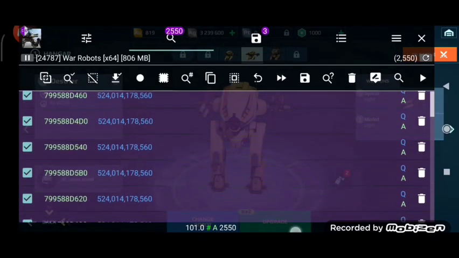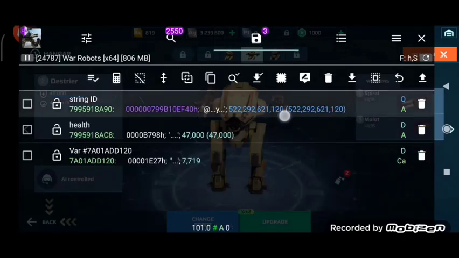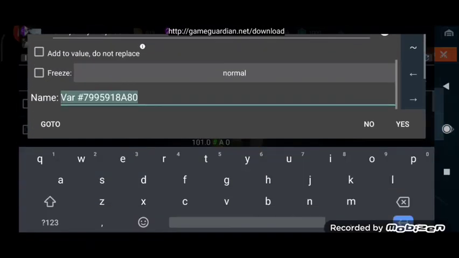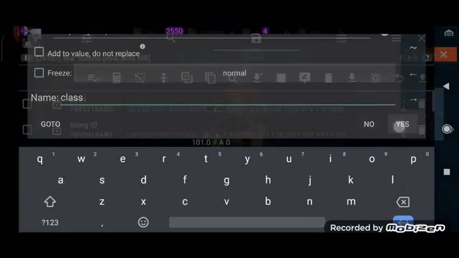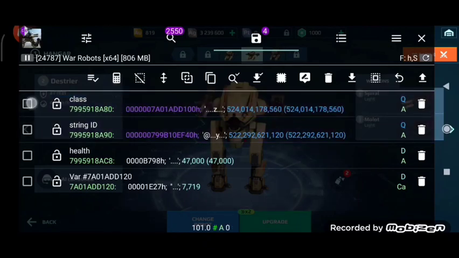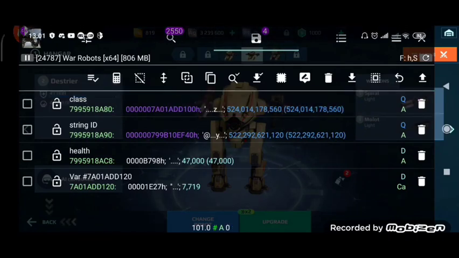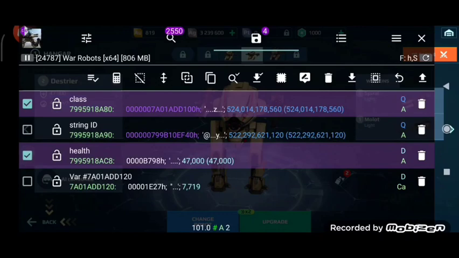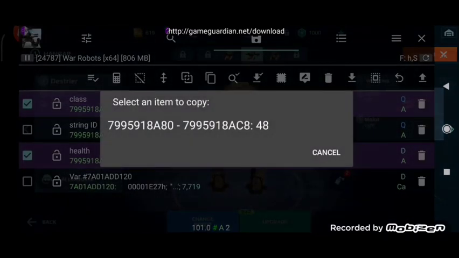So let's say remember here a string ID, and this was the pointer we used to point to our class. Let me just go with class. From this address we can do offset calculations. Offset is the distance from one address to another. So for example, if you select the class and then do offset, then 48 hex is the distance.